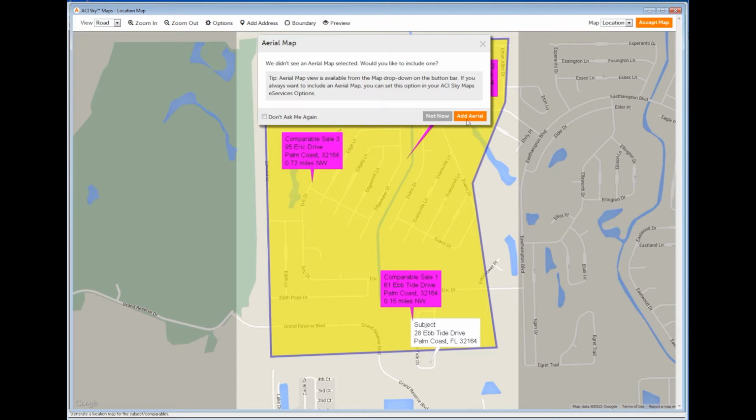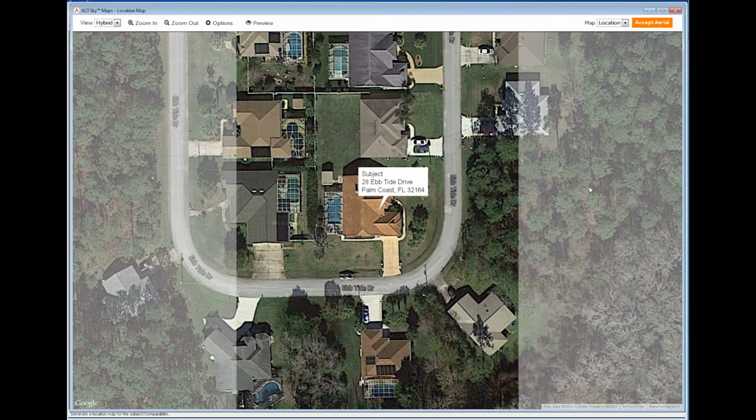All right, so I'm going to add my aerial map, but if you choose not to have an aerial map, just click right here where it says not now. But I'm going to add my aerial map, left click on it, and just like that, I get a preview of my subject property in an aerial map view. Yeah, I want that aerial map, so I'm going to accept it.